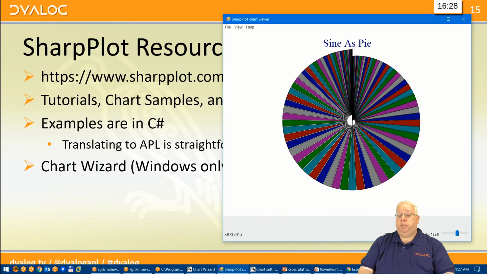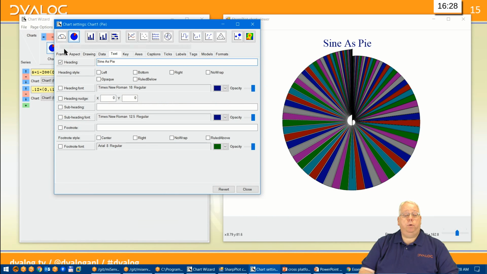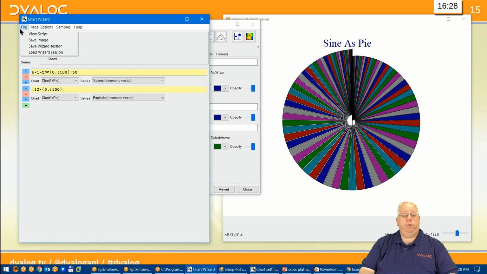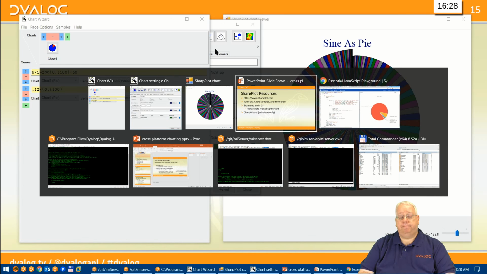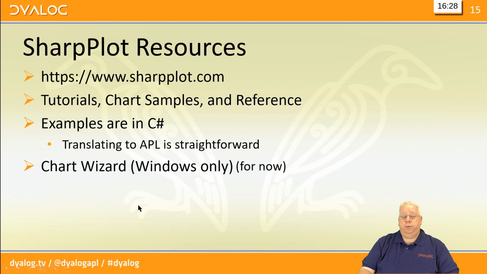I don't know that I demonstrated that, but if you go into the chart wizard and do File and View Script, it will show you the code that's used to generate that plot. And then you can cut and paste this or copy it into your own function or create your own function from this and render that same graph. Now, also, the chart wizard is in Windows only for now. One of the projects that we are considering is producing a cross-platform HTML renderer based version of the chart wizard.